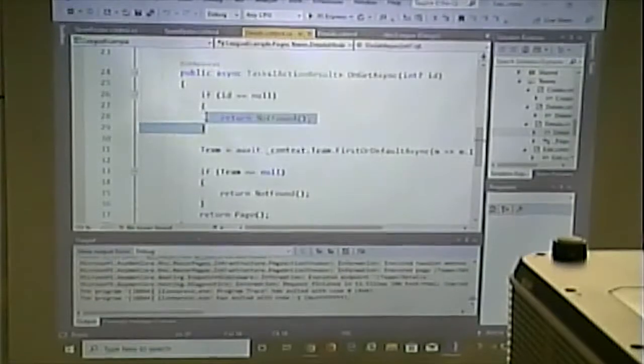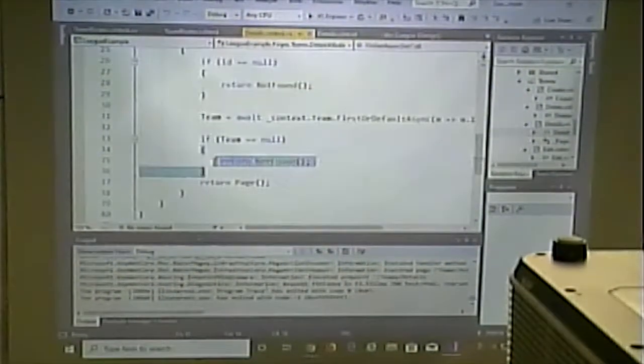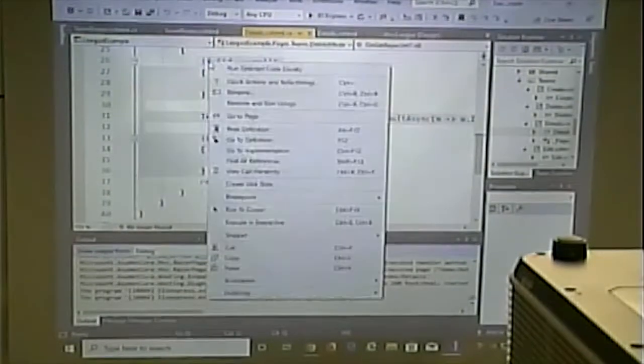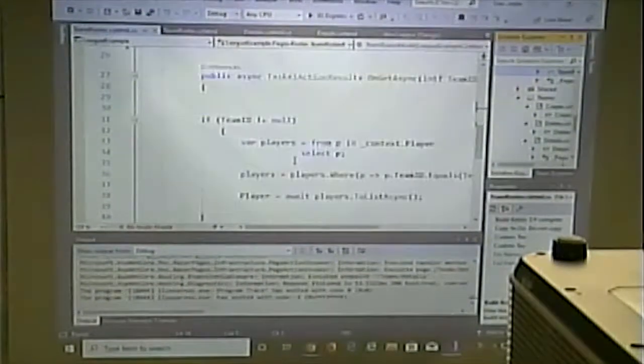Hey, if there's no ID, in fact, I'm going to go and just copy this code in my roster model.